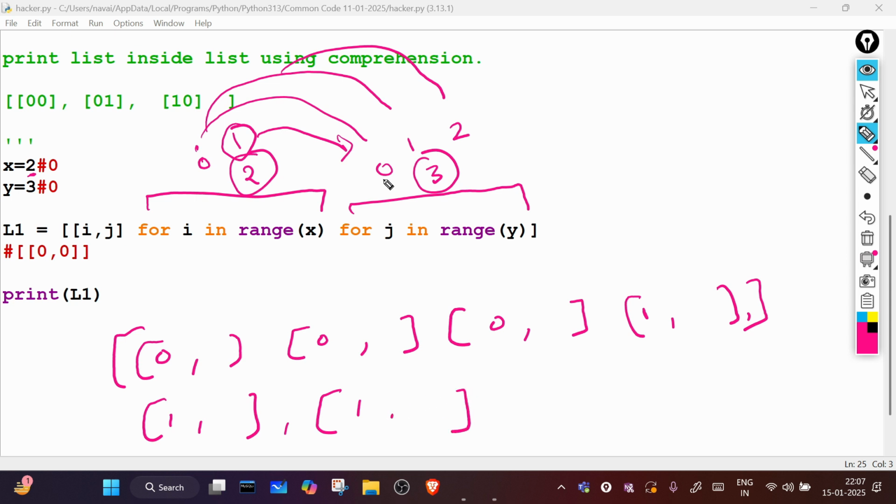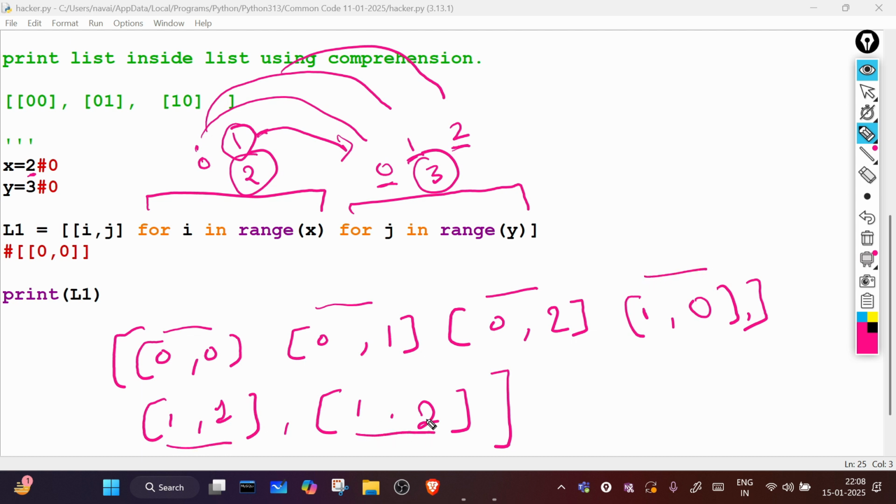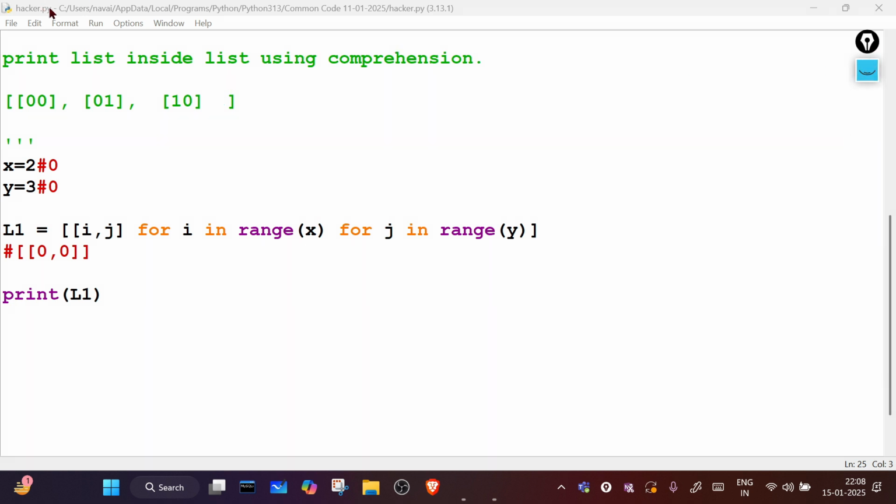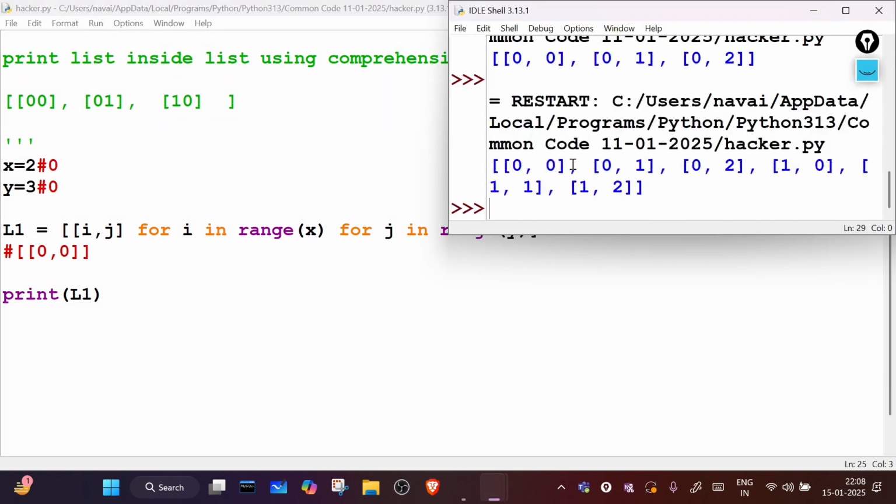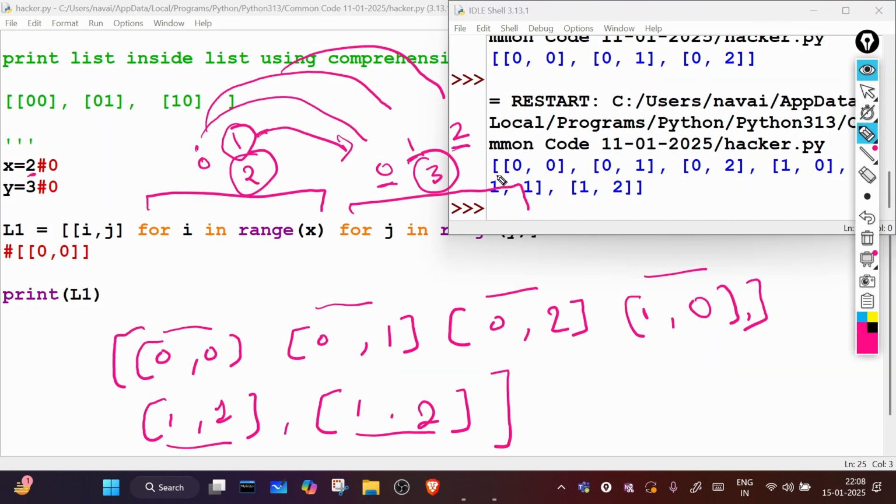What is the initial value of j? 0. What is the second value of j? 1. What is the end value of j? 2. Now for the value 1, what is the j value? 0. What is the next j value? 1. What is another j value? 2. So it will generate this output: 0 0, 0 1, 0 2, 1 0, 1 1, 1 2. Will it generate the same or not? Let's verify. So it is generating this list: 0 0, 0 1, 0 2, and in the last it is printing 1 2.